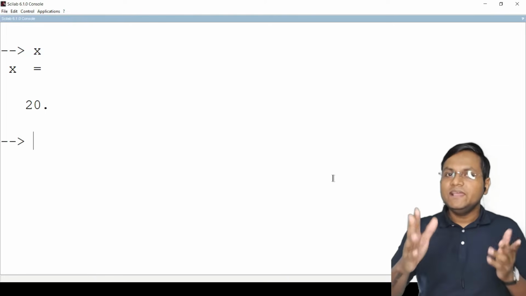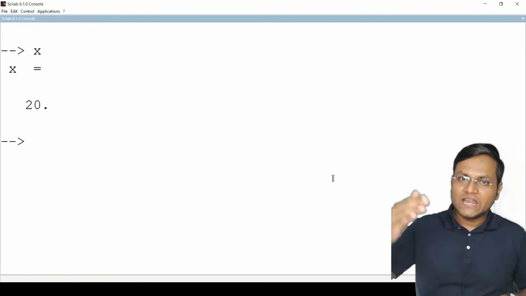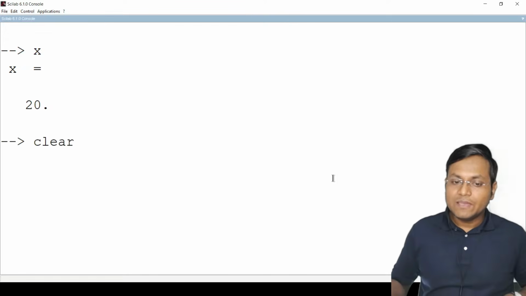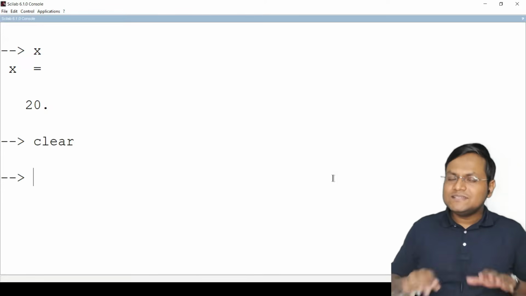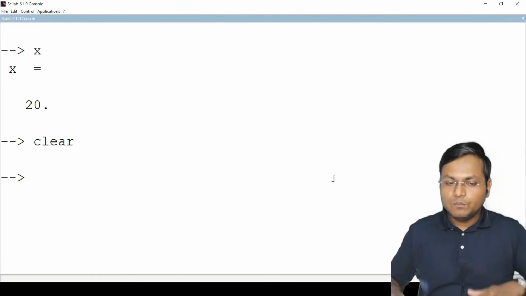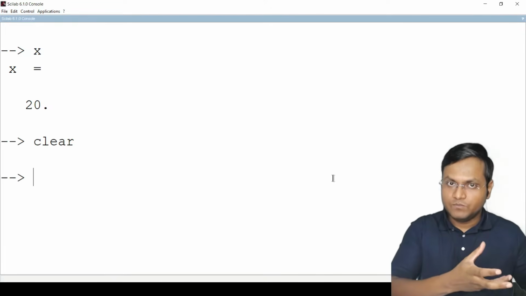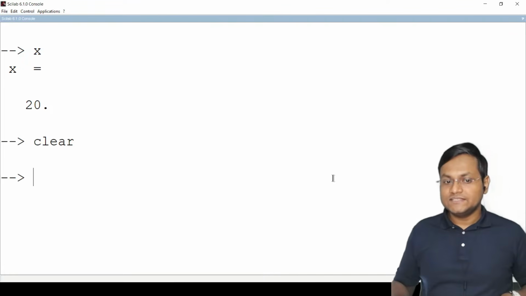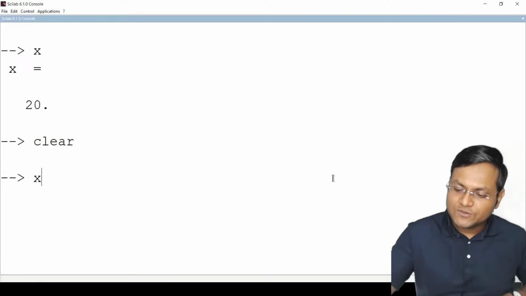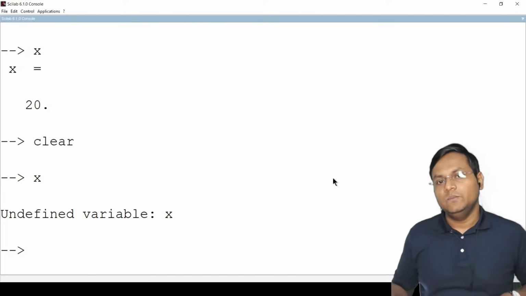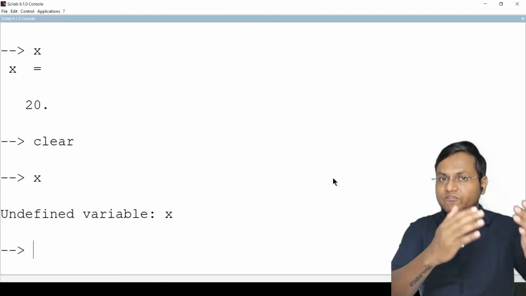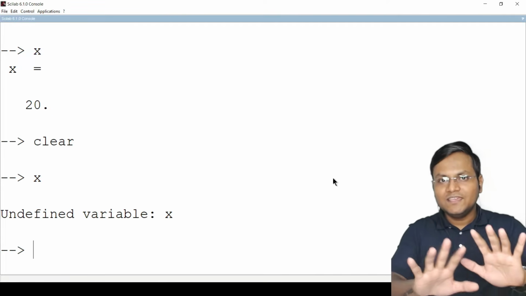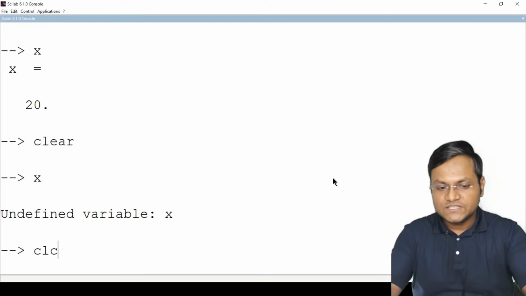What if I want to erase this? What if I want to erase all the variables that have been defined in my command history? For that, I have a command clear. If I type clear, this doesn't erase the display, but it erases the variable history. The variables that have been defined in the session memory get erased. So now if I type the same x, it's going to give me undefined variable. So if you want to erase the variable history, use the command clear, or if you want to erase the display only and not the variables, type CLC.